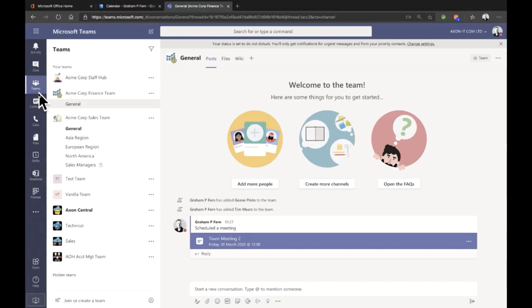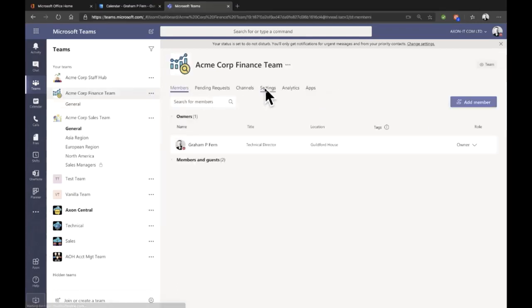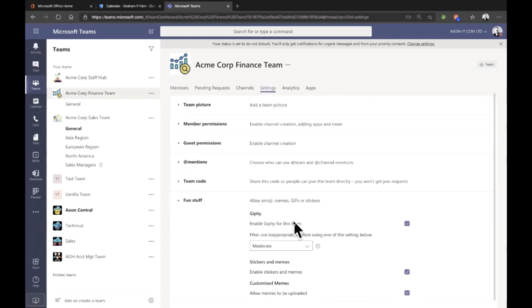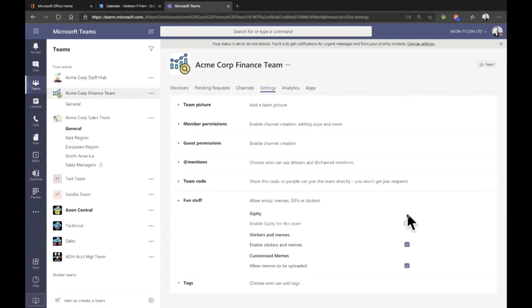So let's now talk over how I deal with the information that's in here, because people are going to start chatting to one another. Okay, so you can impose restrictions on what people can and cannot do. Down at the bottom here, for example, we've got memes, GIFs, and so forth. You can limit all of those, and a team owner can do all of that. So if you want to, you can take some of the fun stuff, as Microsoft call it, away. So I'm going to take that away. Okay, so they've gone.